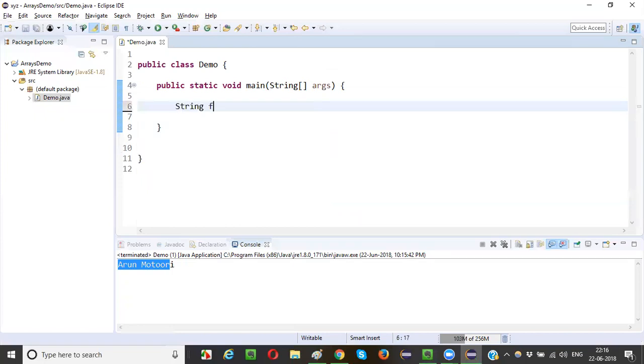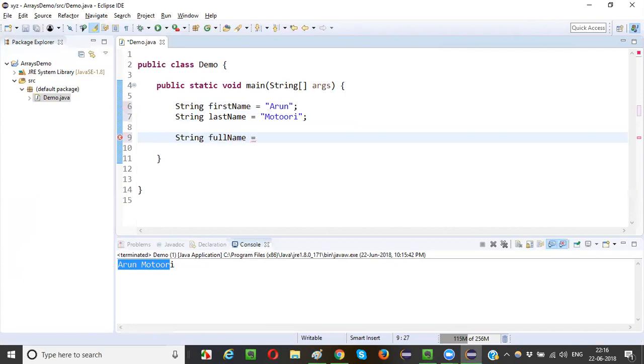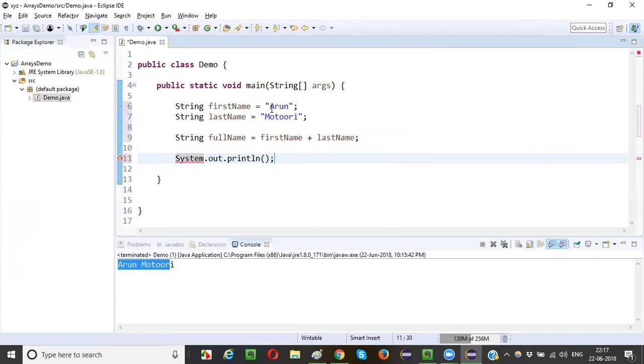I will say String firstName is equal to Arun. String lastName is equal to Motor. Now String fullName is equal to firstName plus lastName. With this program, you will understand the advantage of using the plus operator for concatenating two strings. Okay, println. I will print fullName.